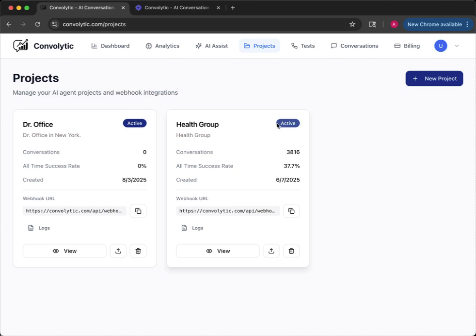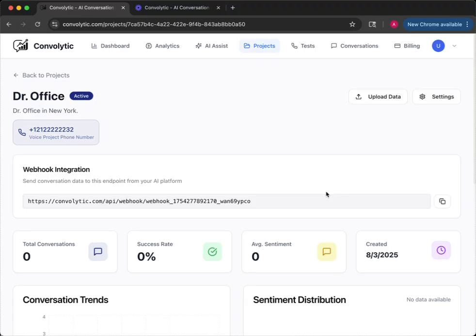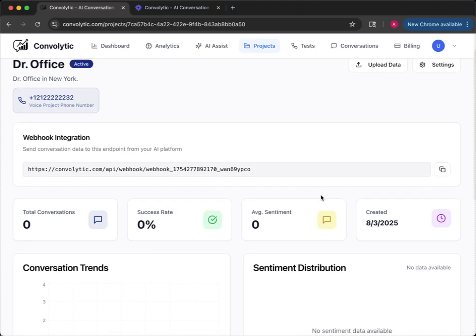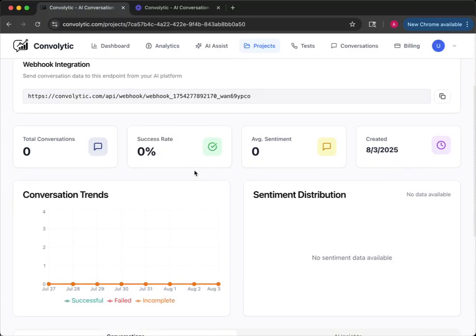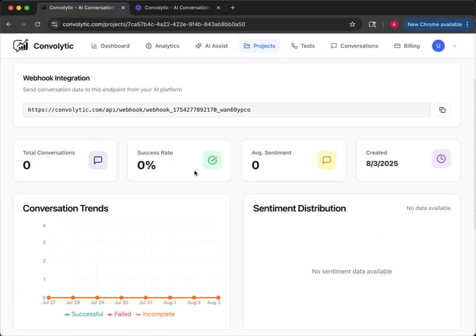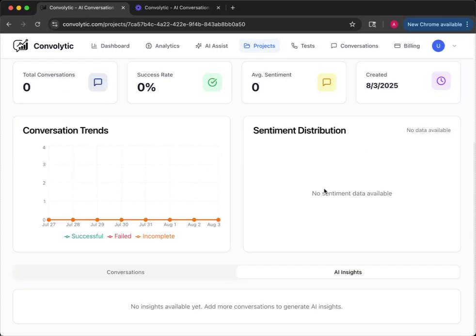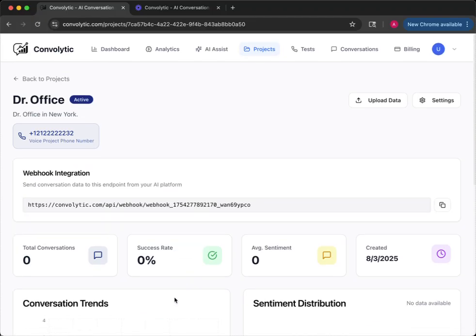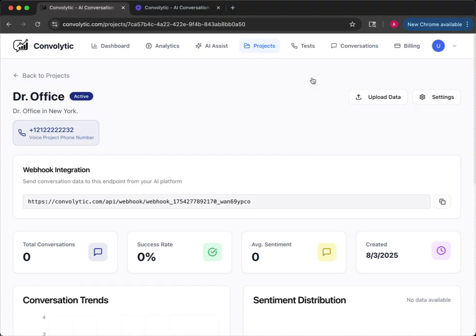Here, this is where you set up projects, and you can actually go in and view the project itself. It'll give you the same type of information, but here you can see your webhook, you can see the sentiment, you can see the recent conversation, and then we also have AI insight based on all the conversations. What are some things you can do with your prompt?